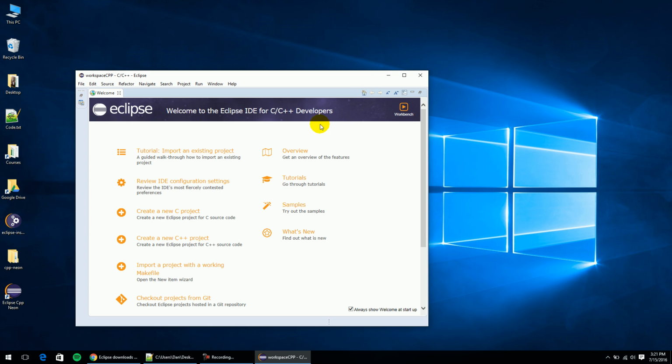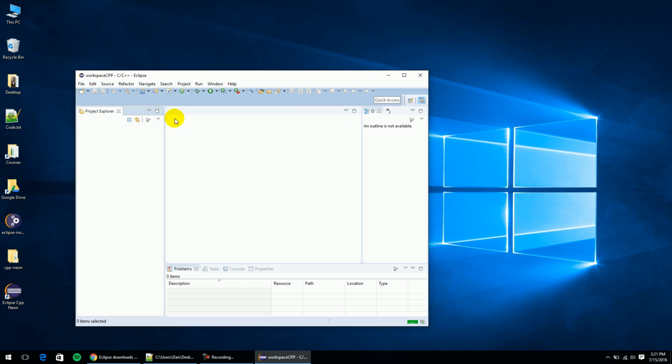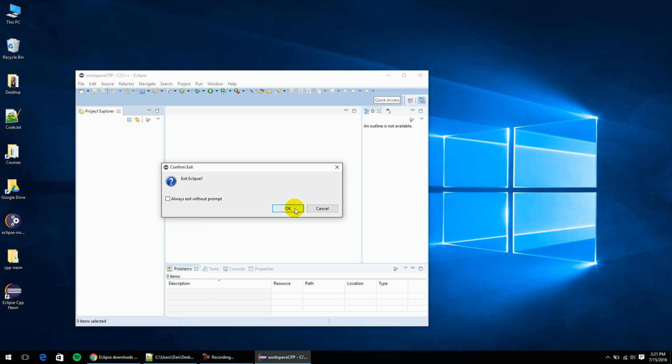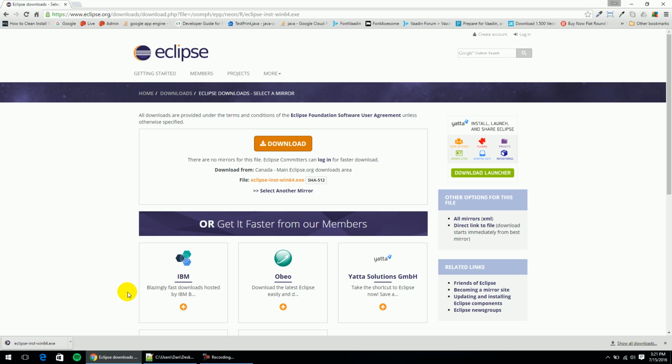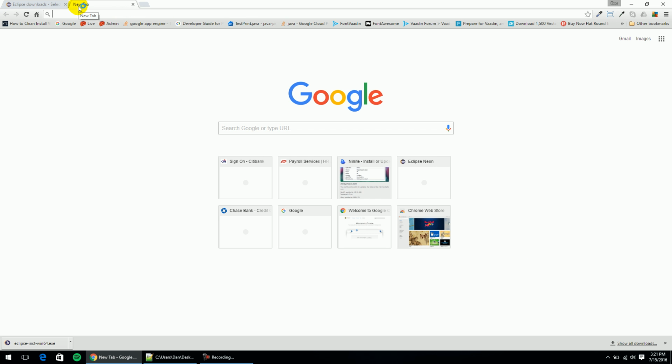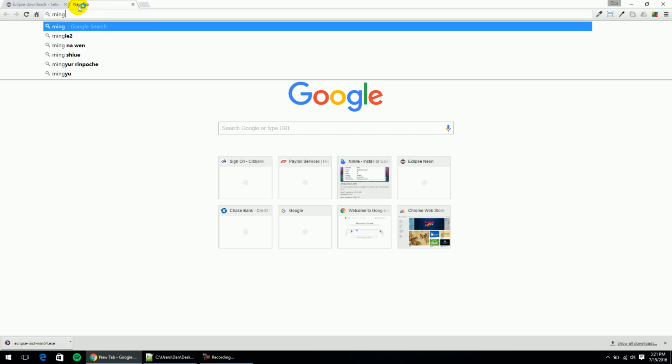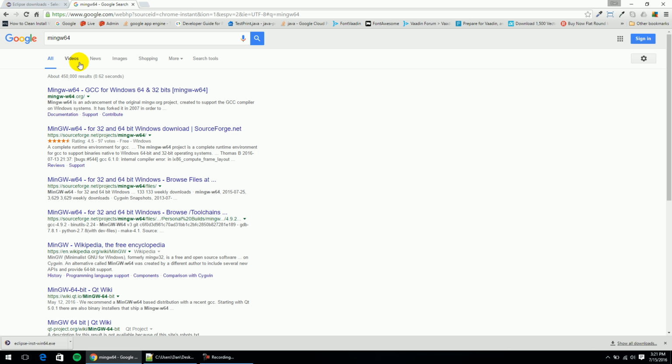But before we can really do anything, I'm not quite ready to run this yet, so I'm going to close it. Before I can compile programs, even though I have the editor, I need the C++ compiler. So I'm going to close this and go back to Chrome or whatever your browser is, open up a Google page and type in MinGW64 and hit enter.